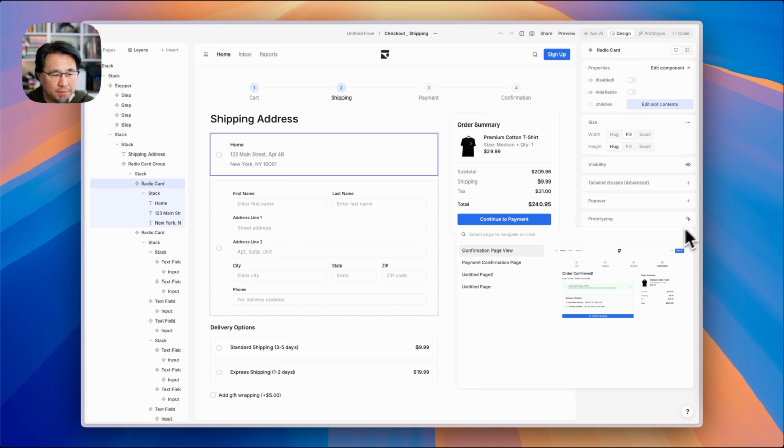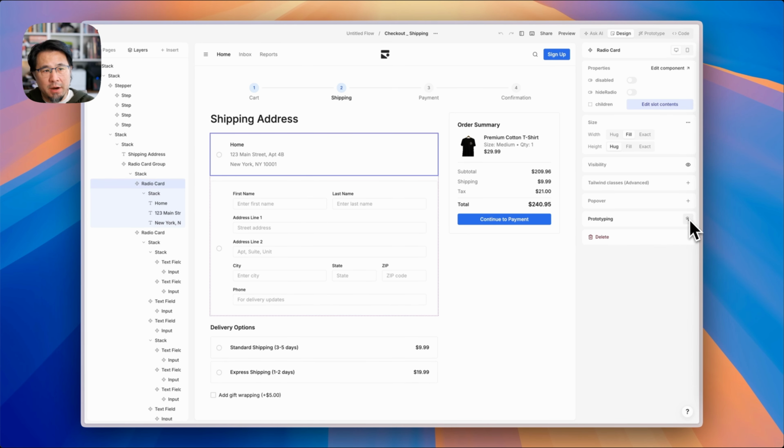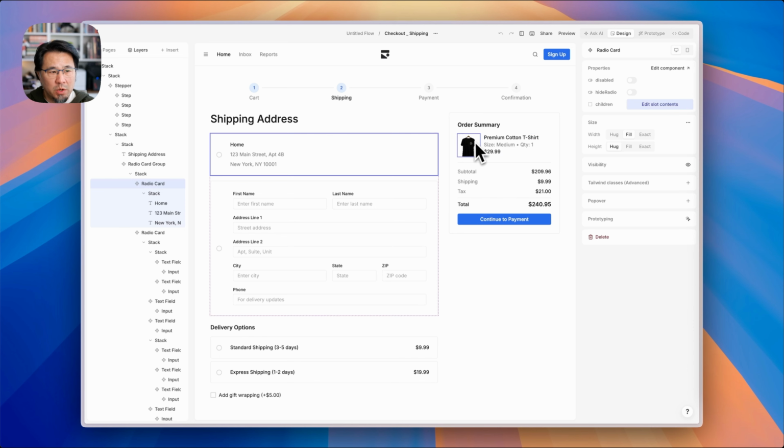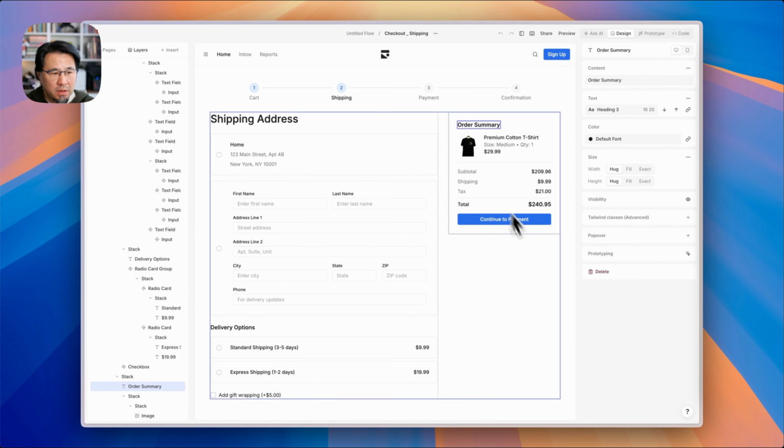Yeah, so this is Subframe. I didn't go into the code tab up here. But if I had clicked there, you could actually see the working React code, which is super cool.